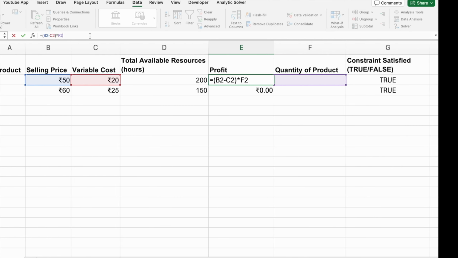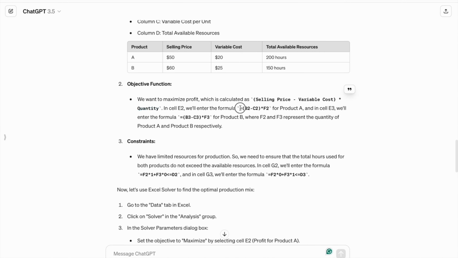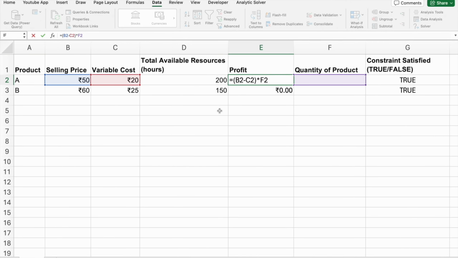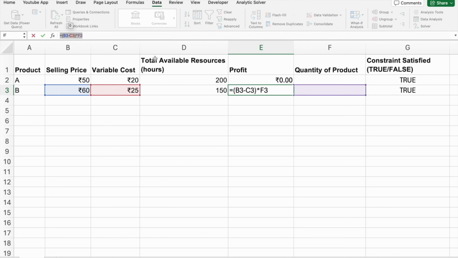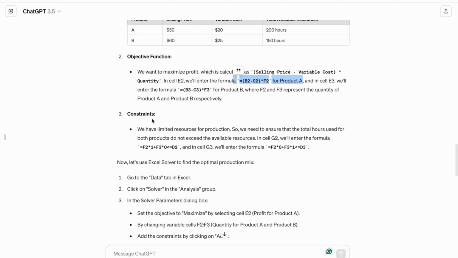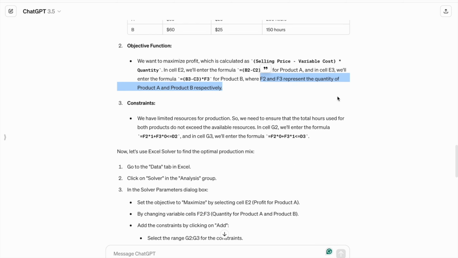B2 minus C2 multiplied with F2. So this one is for product A, and we are going to enter the same thing for product B also. Okay, B3 minus C3 multiplied with F3. Okay, next, here F2 and F3 represent the quantity of product A and product B respectively.